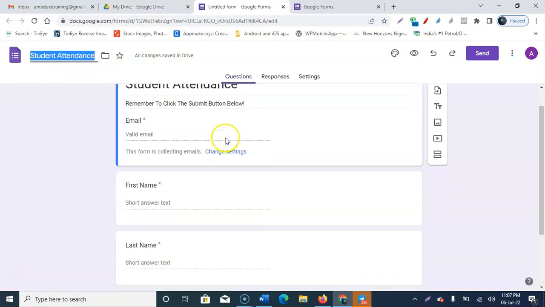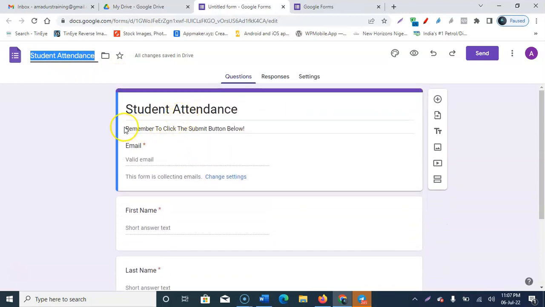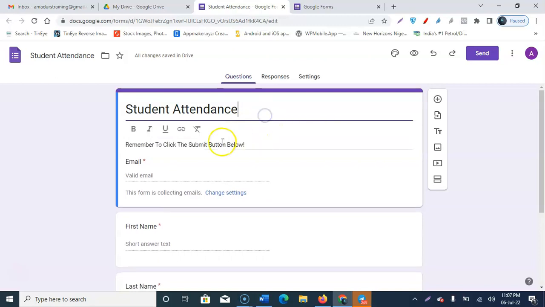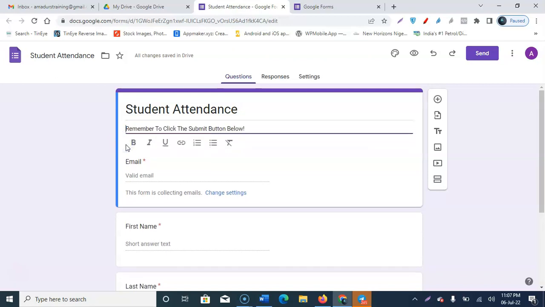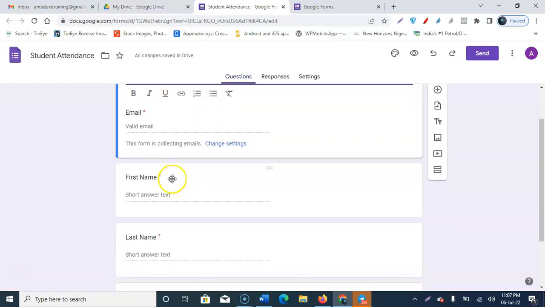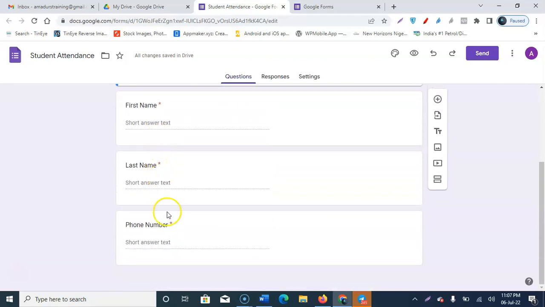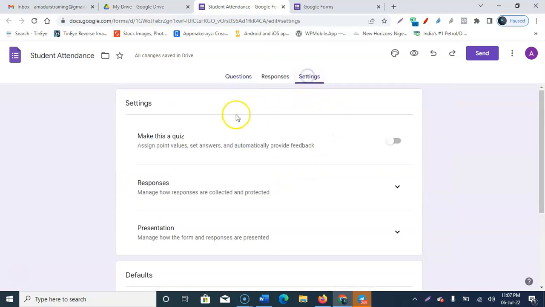That's what you have. So you just have this, which is to remind everyone, please remember to click. Now that I added please, let me say I put: please remember to click the submit button below, then your email, first name, last name, phone number, then you will now see submit. Okay, this is the setting. There's nothing here that you need to do.